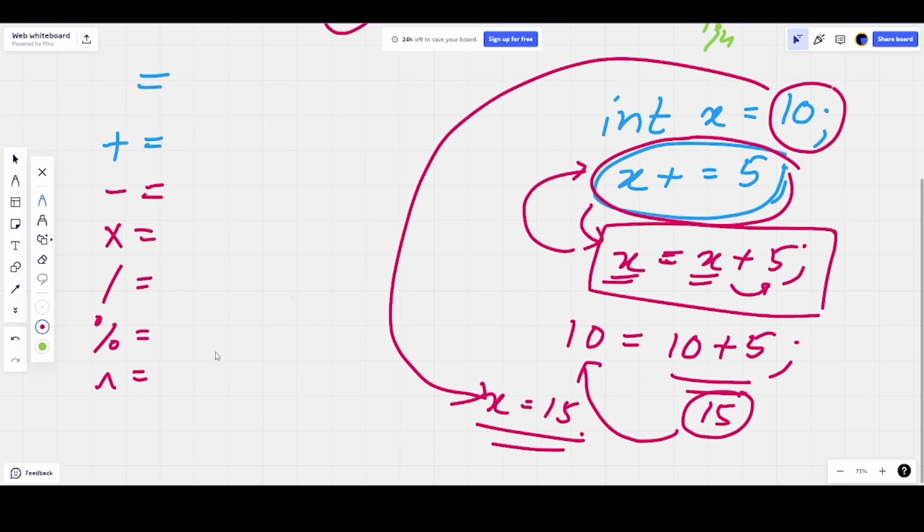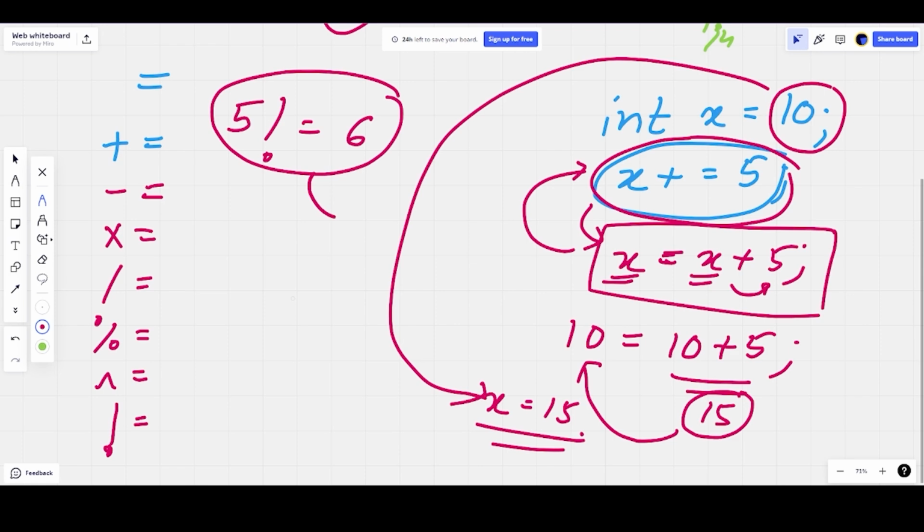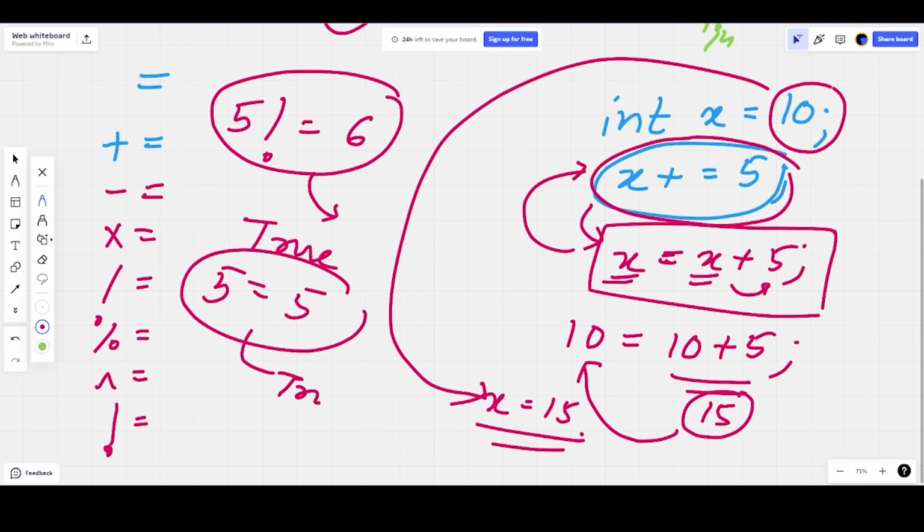Now there are others also, for example, we have a not equal to sign, which is like this. If I have to compare, let's say I write 5 not equal to 6, and I use the boolean, this will come as true because 5 is not equal to 6. If I write 5 is equal to 5 with boolean, this will also be true because yes, 5 is equal to 5. If I do 5 is not equal to 5, then this statement will become false.